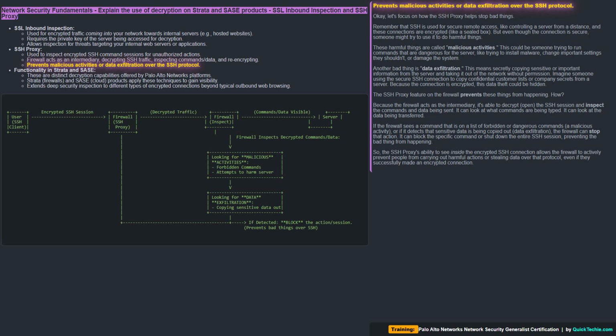But even though the connection is secure, someone might try to use it to do harmful things. These harmful things are called malicious activities. This could be someone trying to run commands that are dangerous for the server, like trying to install malware, change important settings they shouldn't, or damage the system. Another bad thing is data exfiltration.